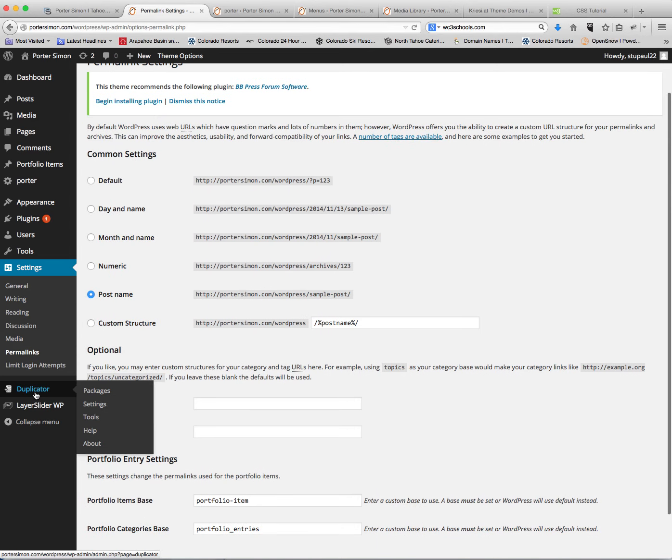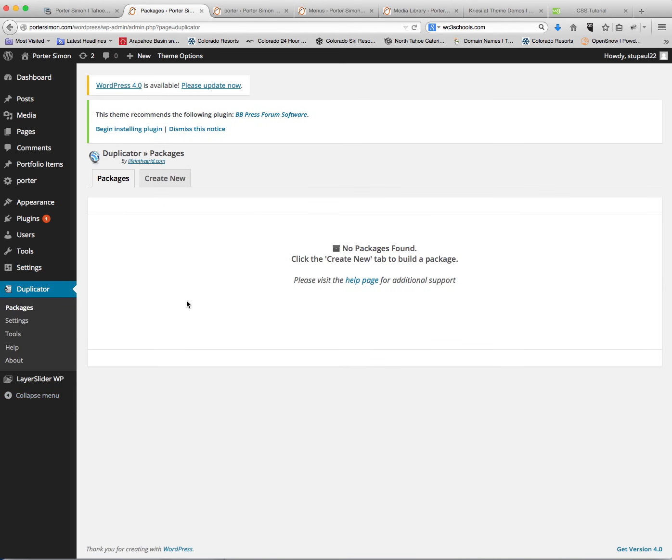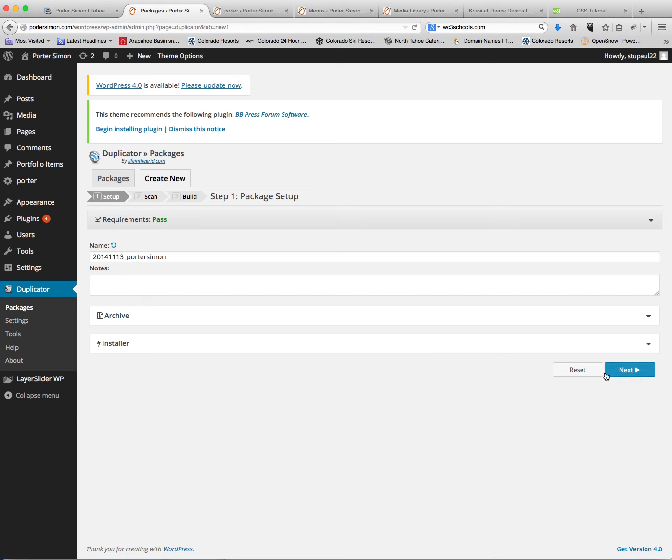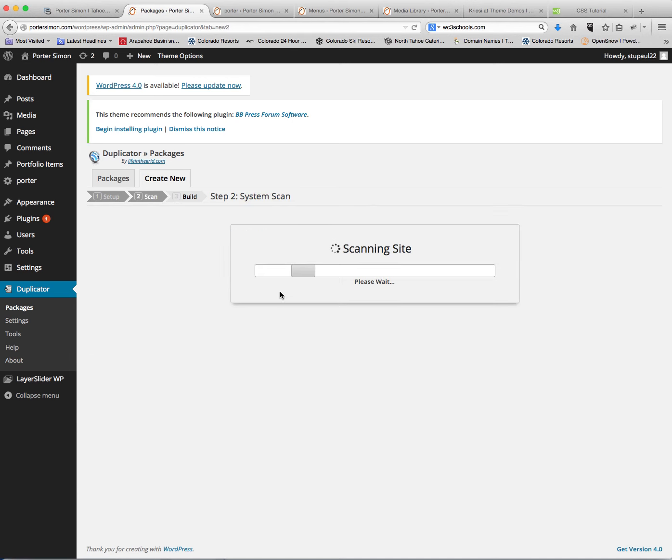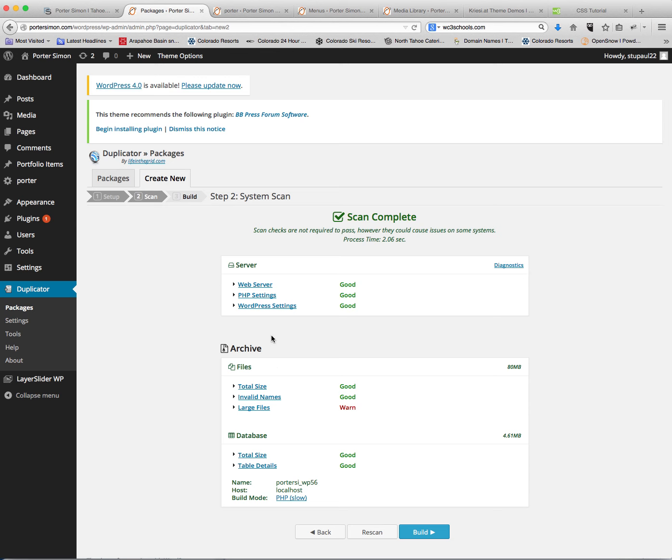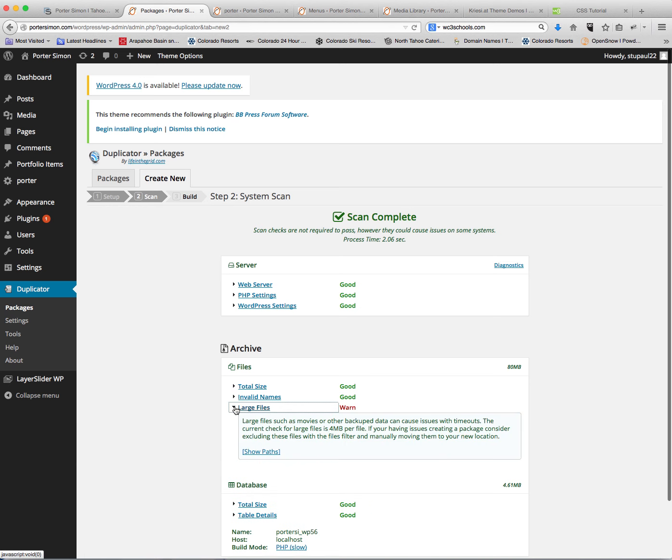And the next one is the duplicator plugin. And so WordPress website has a number of files that are on the server. It's called a web application, and then it also uses a database. And so what this plugin does is it backs up both the database and the file structure. So all you do is start by scanning the site, and then it'll tell you whether everything's going to work. And there's a warning for large files, but that's not a warning that's a deal breaker.